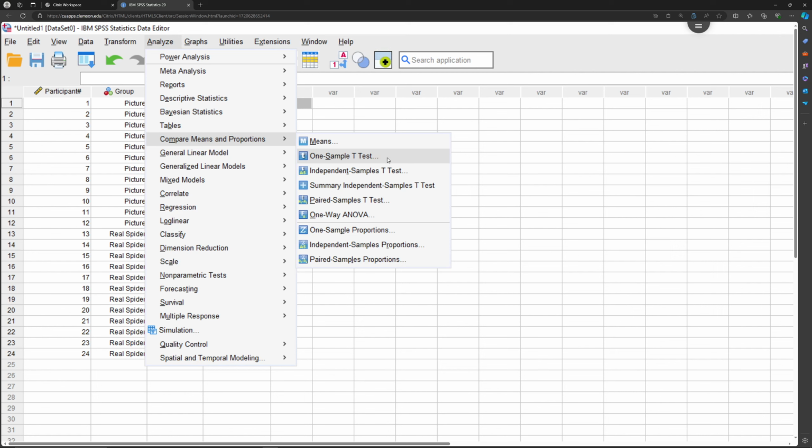But now I need to determine which t-test I am actually going to use. The two that you'll use most often are either the independent samples t-test or the paired samples t-test. And these equate to either a between or a within subjects design. So for us, remember we have a between subjects design. We have separate groups of participants experiencing different levels of our independent variable. So what we want to do is the independent samples t-test. This is going to give us our between subjects design for a t-test.